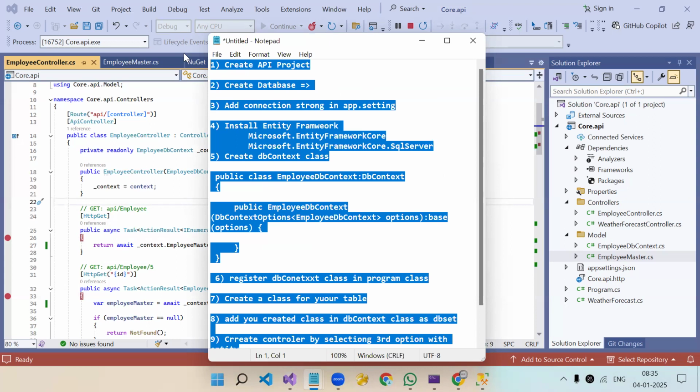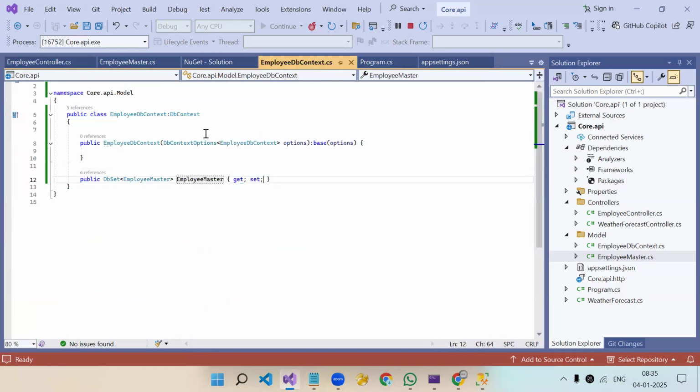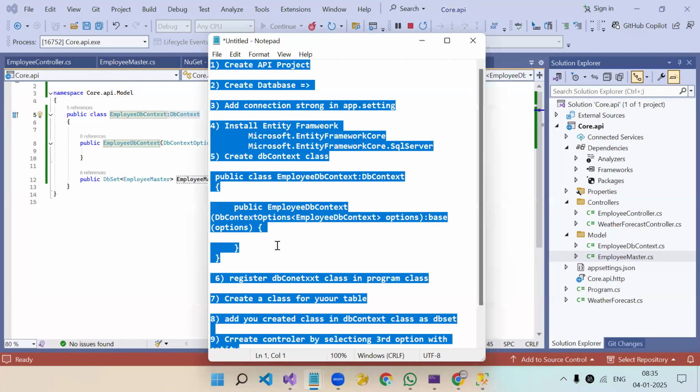Polymorphism or inheritance. Inheritance was used, see, each class we are inheriting. Here also we are inheriting. Here also we are inheriting. But if I just provided you these steps, by doing this also, now you will be able to create the API, right?